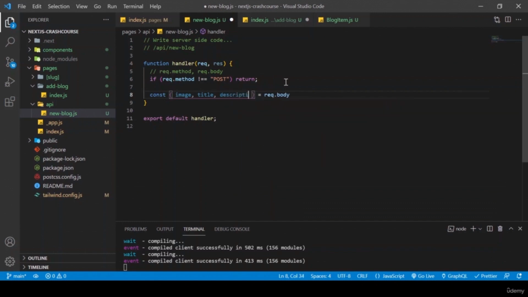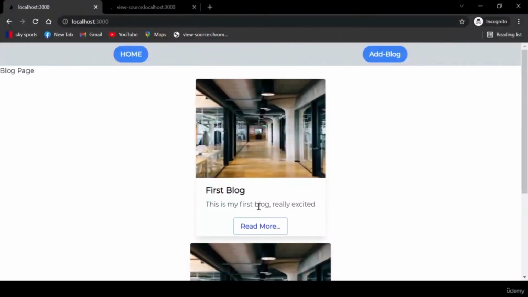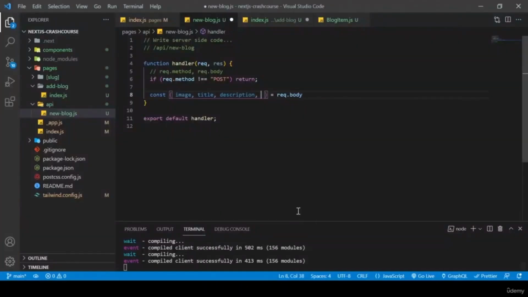We are going to expect a description, and if we quickly go back to check in our blog, that is for the blog name, the description, we're also going to be expecting the details of the blog. So these values are the values we want to save in our database.